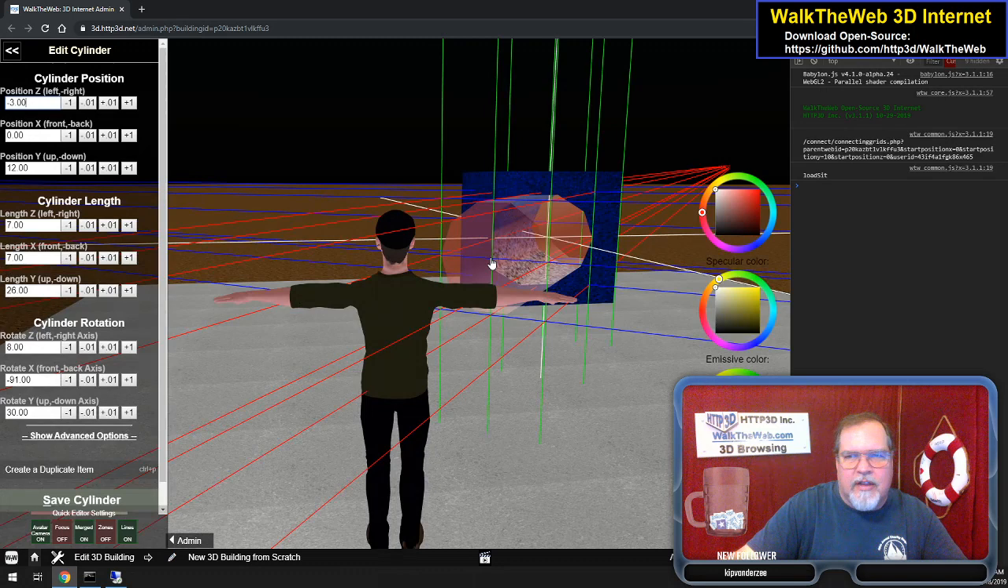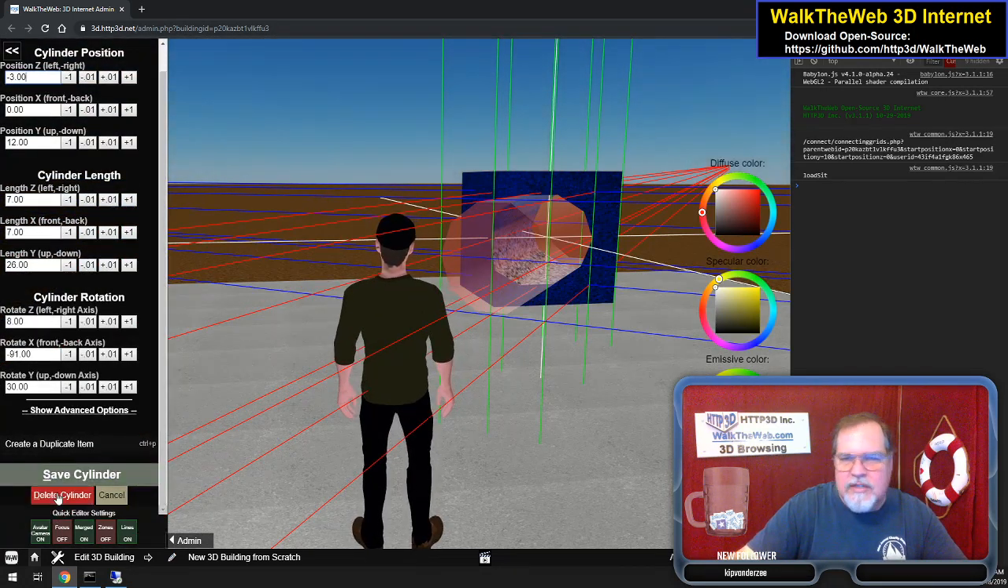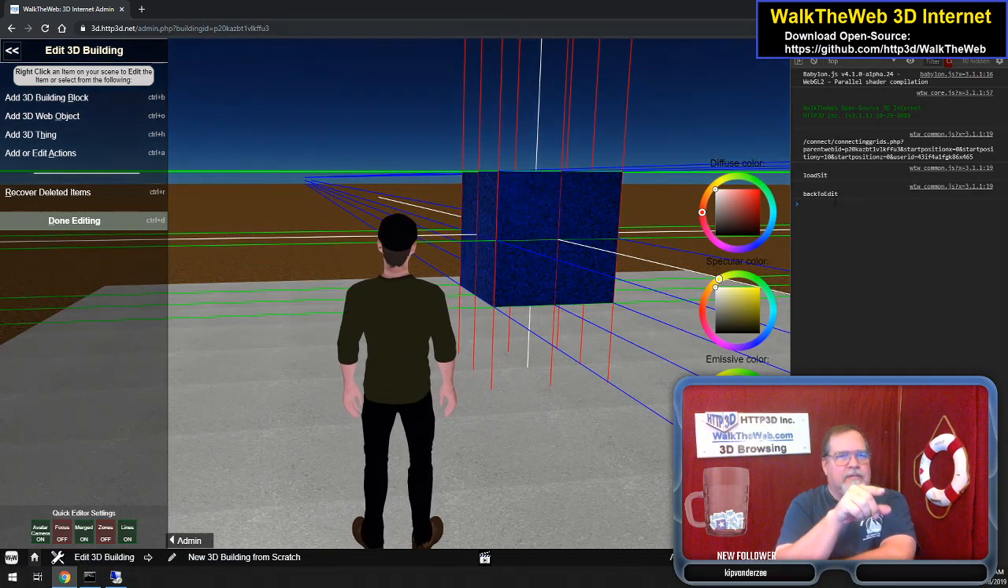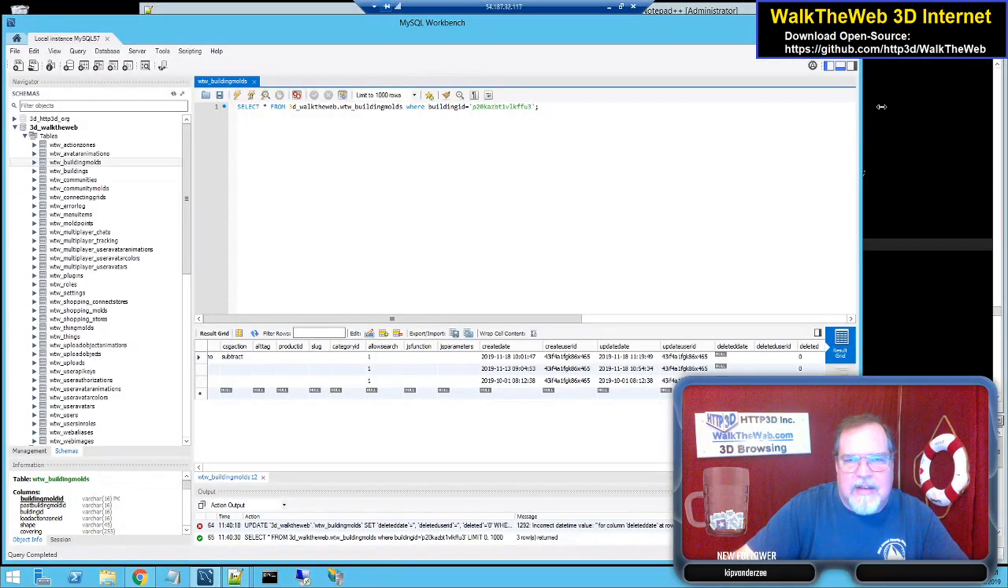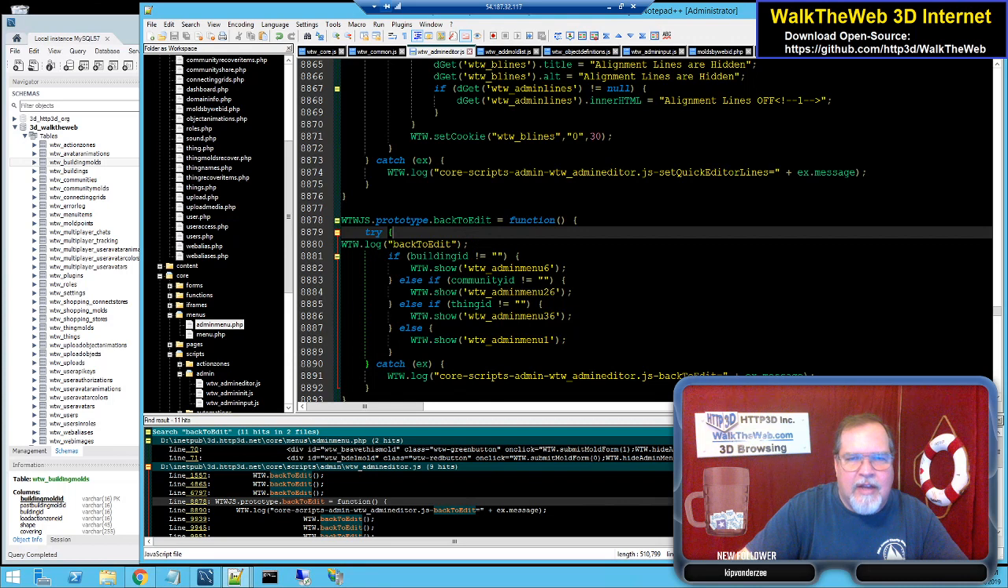Okay, so if I click on this and I tell it to delete cylinder, back to edit, it did run the back to edit function. That's why it's doing that. So now what is calling the back to edit function? About 1,000,000 places in here. And I need to find out which one is affecting me when I do this particular thing.